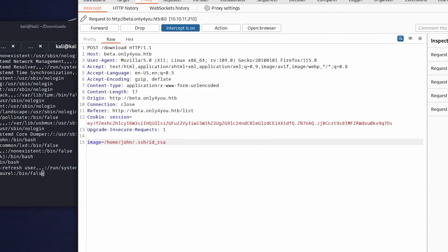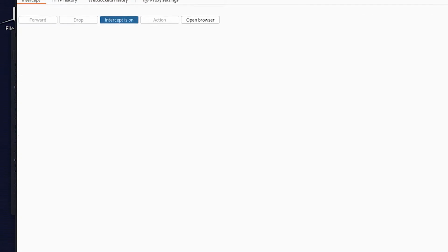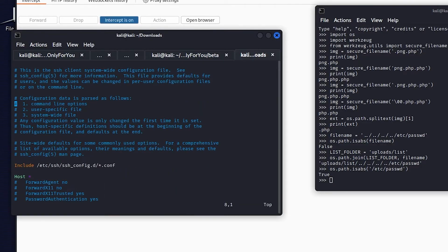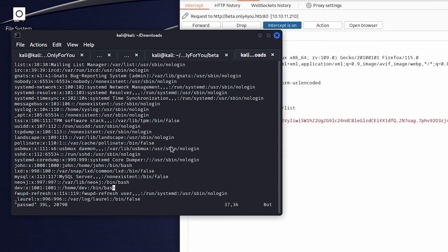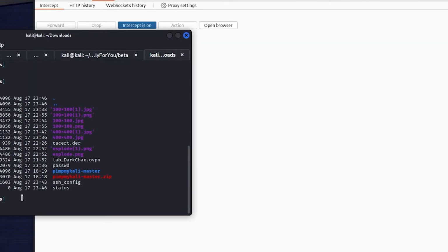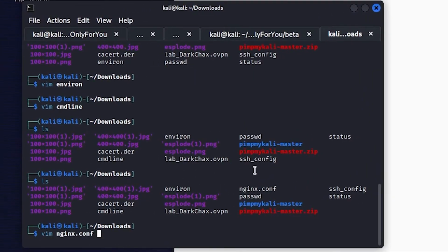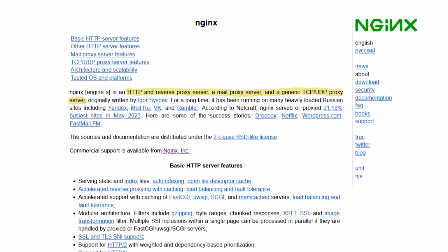But now that I could read pretty much any file I wanted, I spent quite a bit of time just trying to grab a bunch of different files. I had no way of checking if these files even existed, and I didn't really know which ones were going to be useful, so it was overall pretty slow. But I did eventually get the configuration file for Nginx, which is the software that runs the web server.